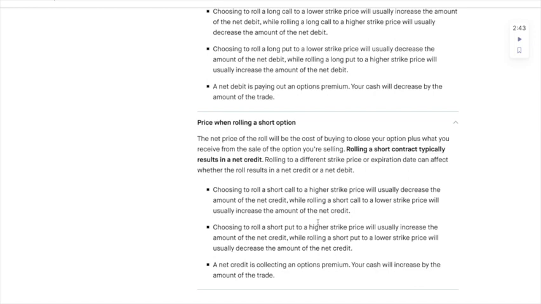yourself more time, you're giving yourself more of a credit, so you're taking in more money, and you're increasing your buying power by taking in more money, and you're reducing your break-evens. What that means is basically you're gonna have a higher probability of winning.